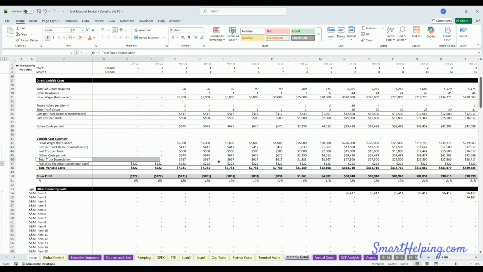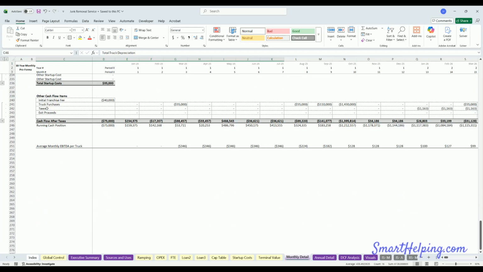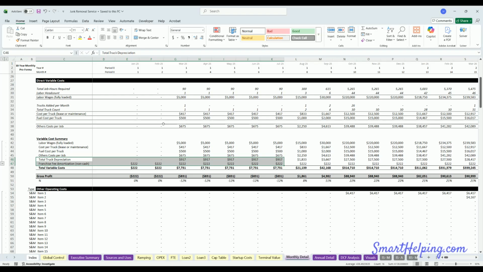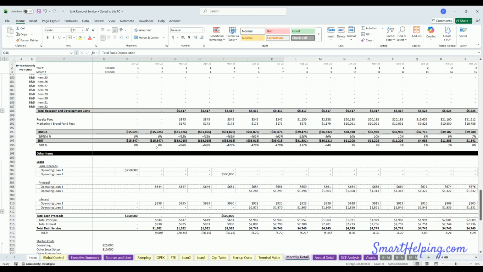These two items in fixed costs are depreciation items, which means it's non-cash. The actual cash that happens will happen down here in truck purchases, and then your initial franchise fee. So we don't count those two in EBITDA, because EBITDA is like what you're making in cash every month, actual cash flow. Now EBIT is going to take into account those depreciation items, so this will be a little bit less.